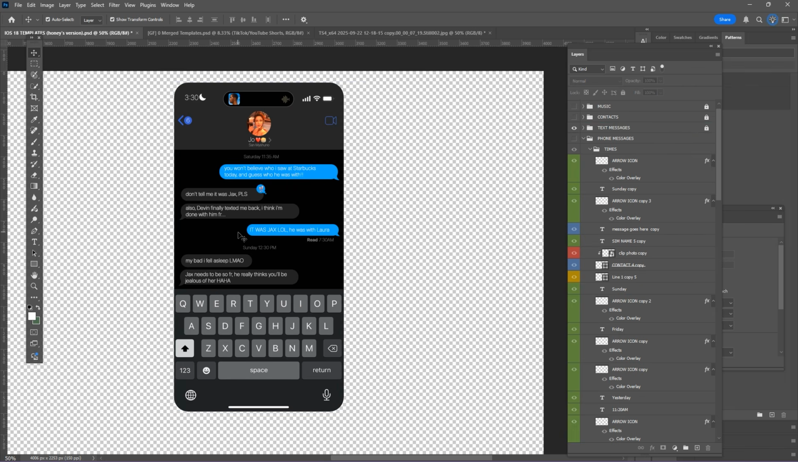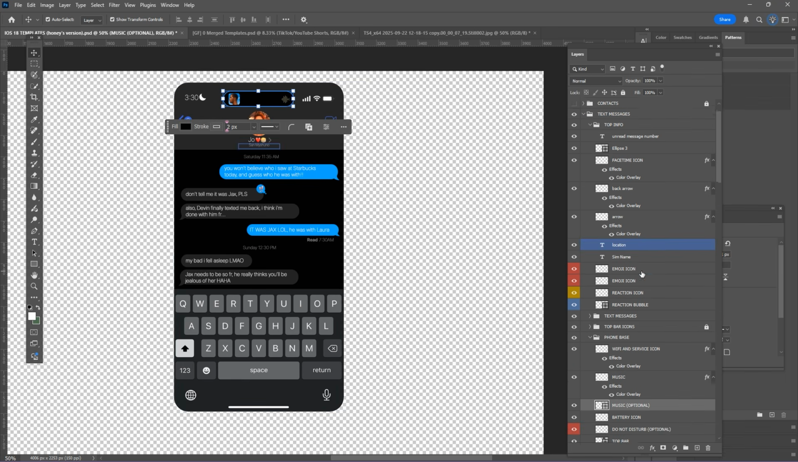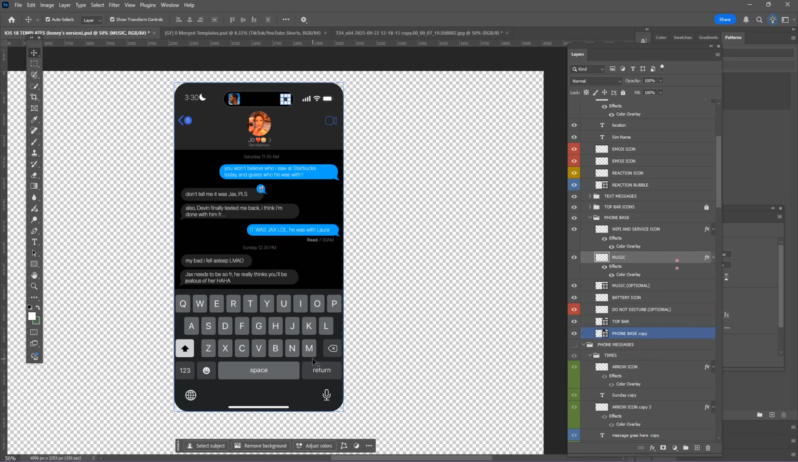Now the phone messages, this one's more complicated. Lucky for us, we're already listening to Drake. So you're going to unlock it. Top info. That's all under the phone base folder. So the music, we're going to change.